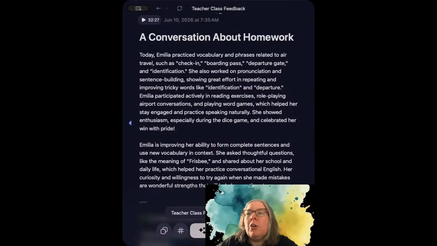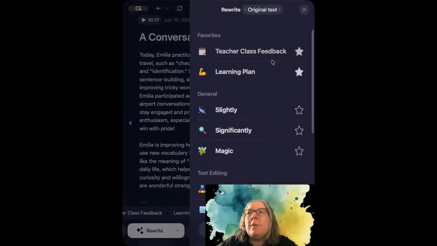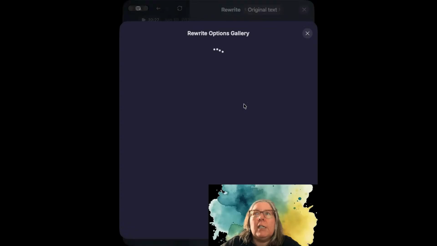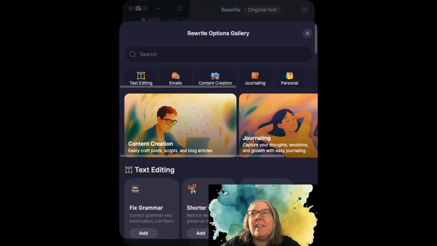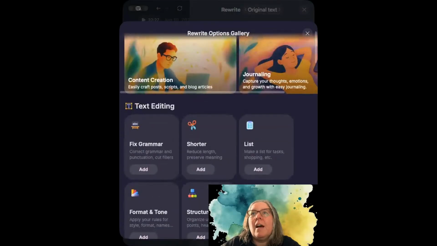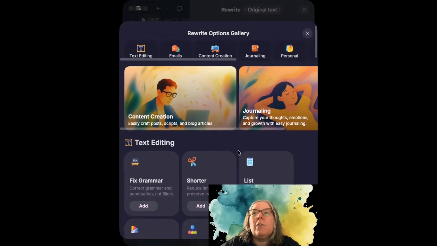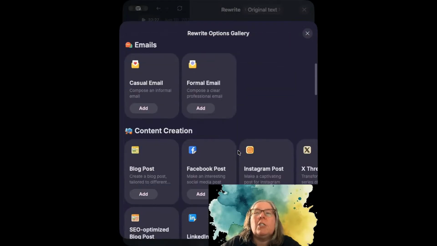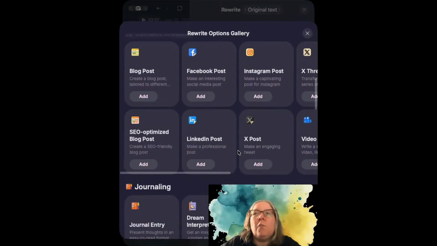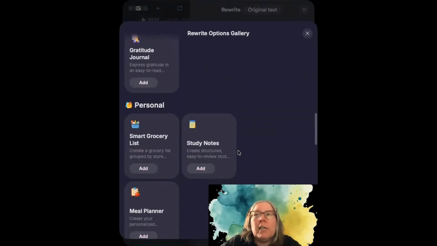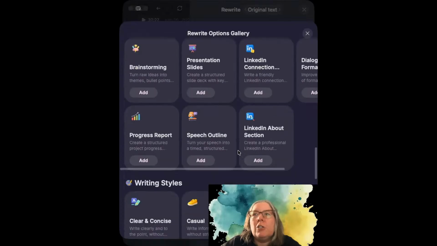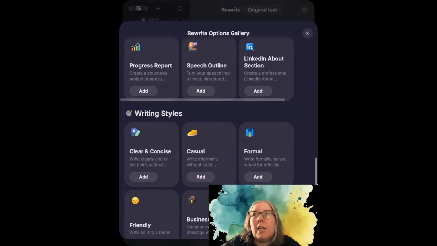Now, I did want to show you that rewrite feature. So when I come in here, I'm just going to right click on this, and I'm just going to look at customize. And here is sort of a variety of things that you can do. So you can have it as an email, you can have it as formal. So there's all sorts of things already in here, grocery lists, meal planners. So you certainly can just talk to it and use it for other things.